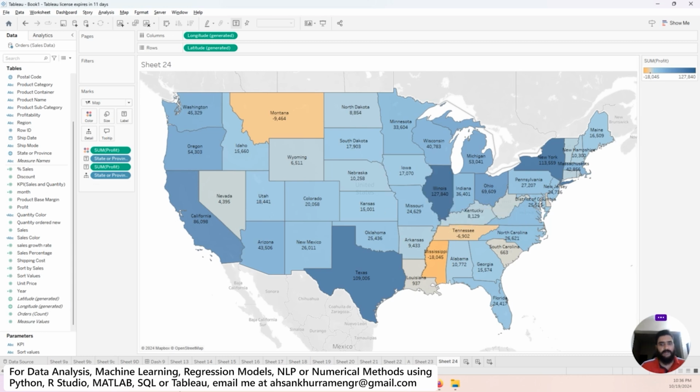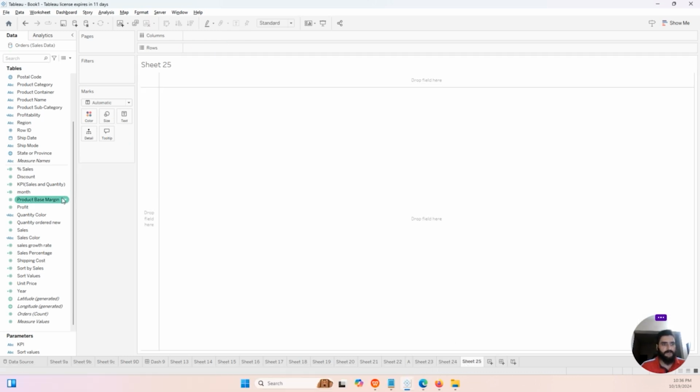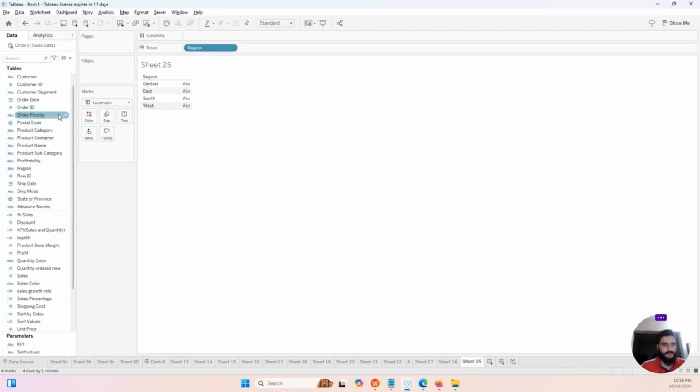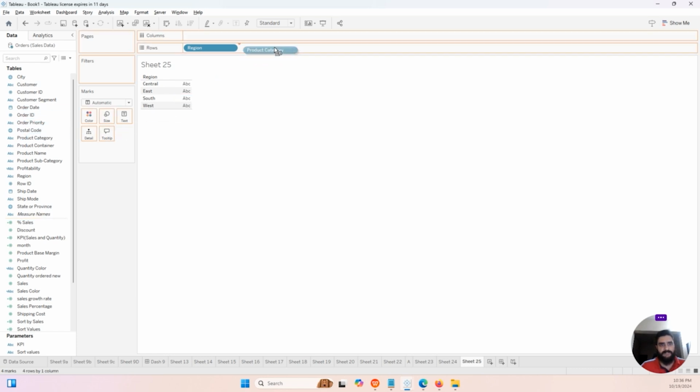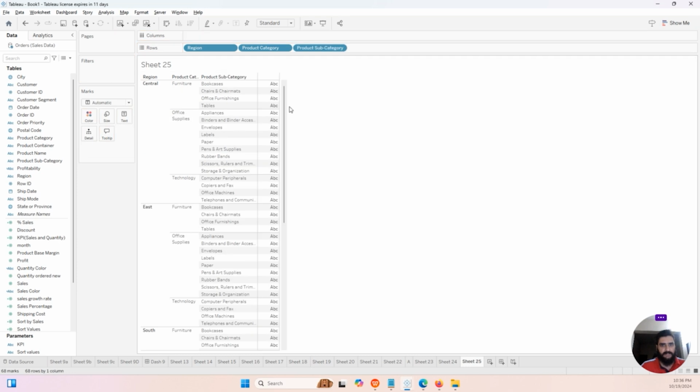Now that being plotted, we are only left to go and make a tabular plot in Tableau. For this purpose, we are going to take the region dimension and throw it on rows. Then we are going to take product category and drop it right next to the region. And finally, we are going to take product subcategory and drop it on product subcategory.